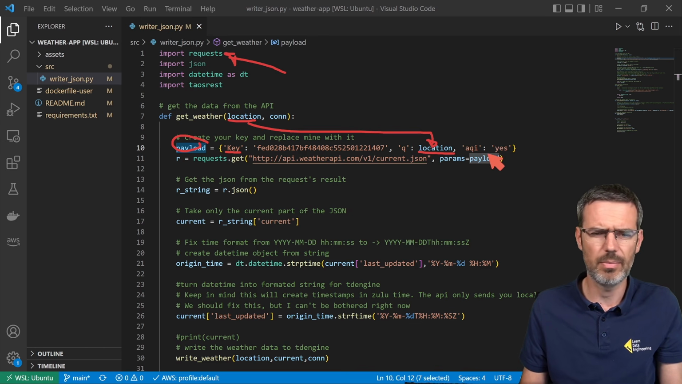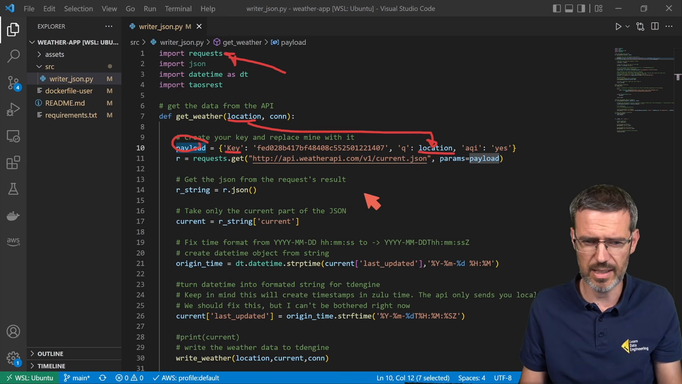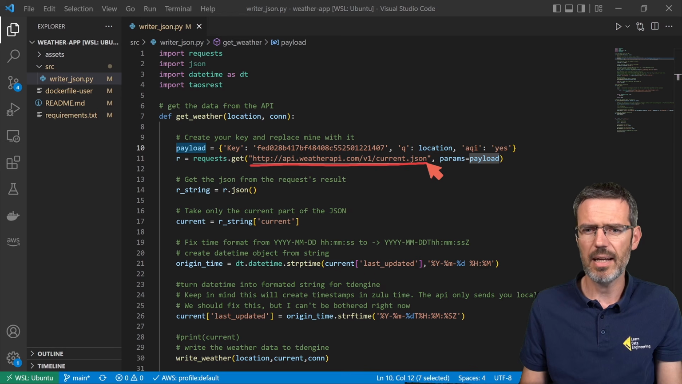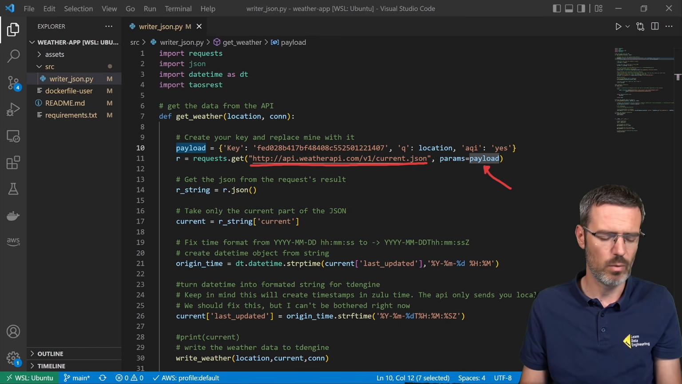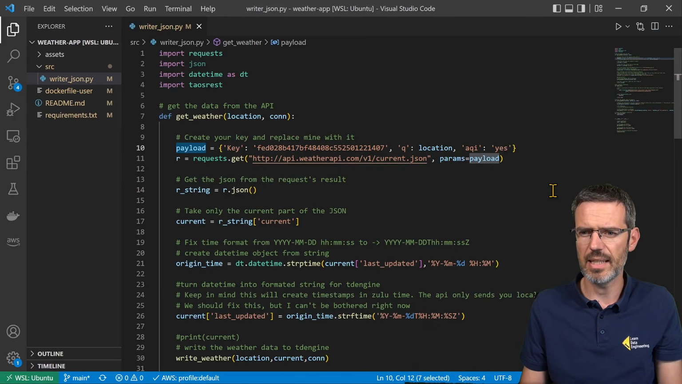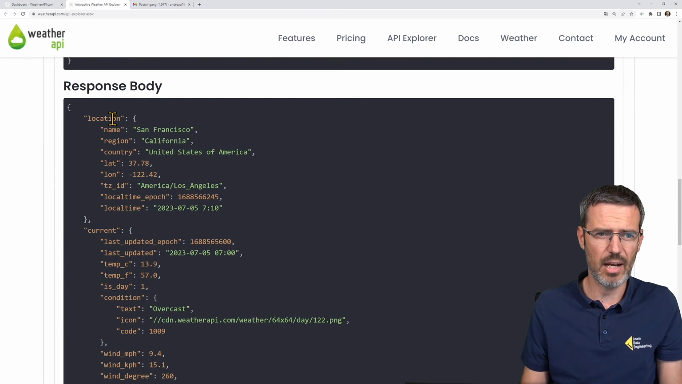AQI, I actually don't remember what this is. We could check the documentation, then we would know this. Then we are going to make a request here, this is our weather API, the weather API v1 current JSON. And we're going to put in our payload as the parameters. This will then deliver us what we've just seen. Then there is also this parameter, get air quality data. What did we say? Yes, we actually would not need this. This will then deliver us our response body.